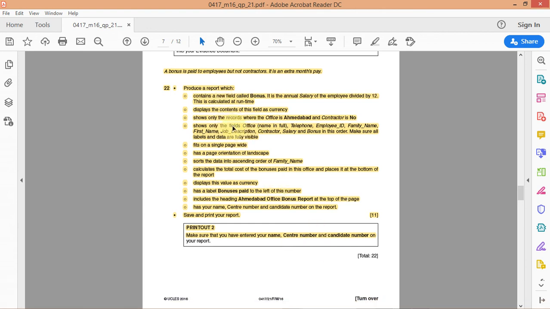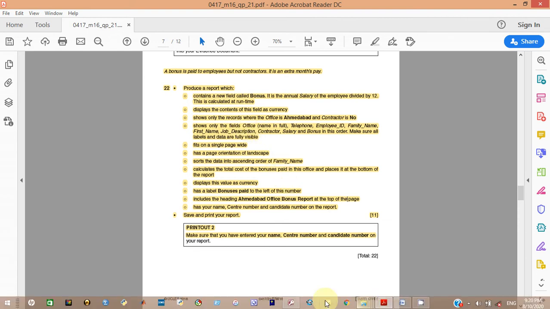Okay, so now the first one, guys. Another thing you need to know is that you have to follow this order. Please make sure that you follow the field order. The first field we have there is office, then followed by telephone, then followed by employee ID, then family. So you have to follow this order, guys. Let me just get the first field, which is office.